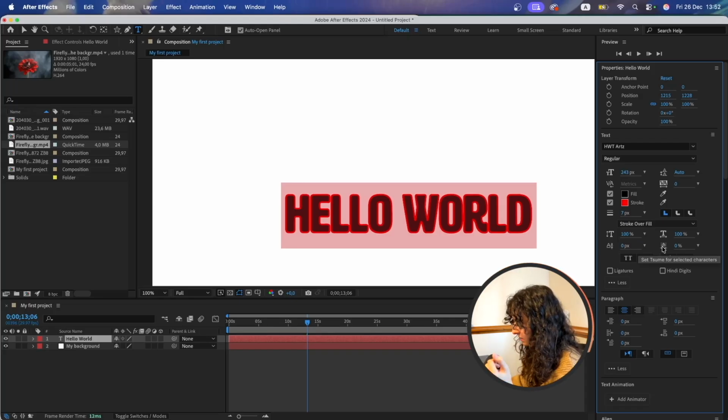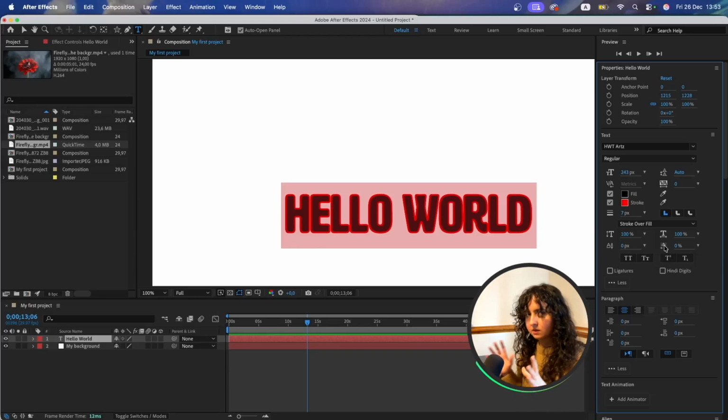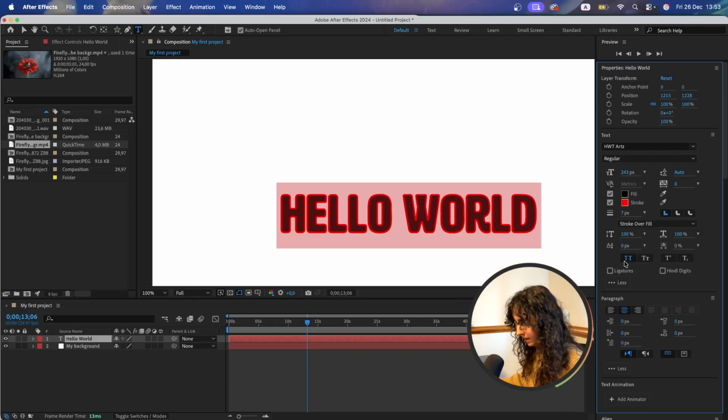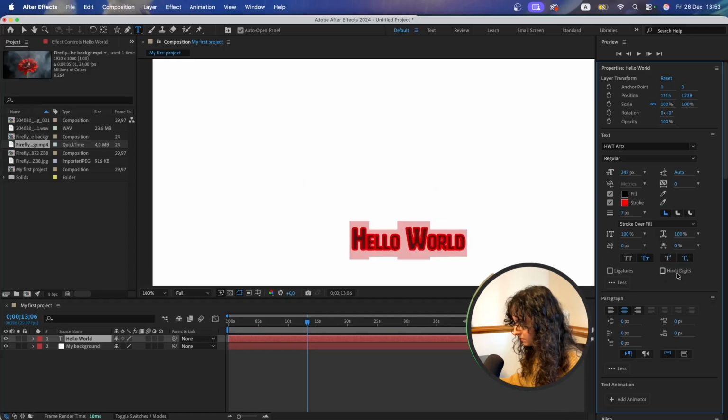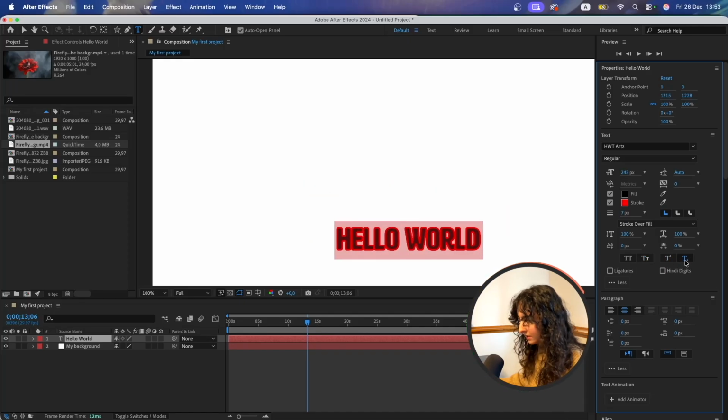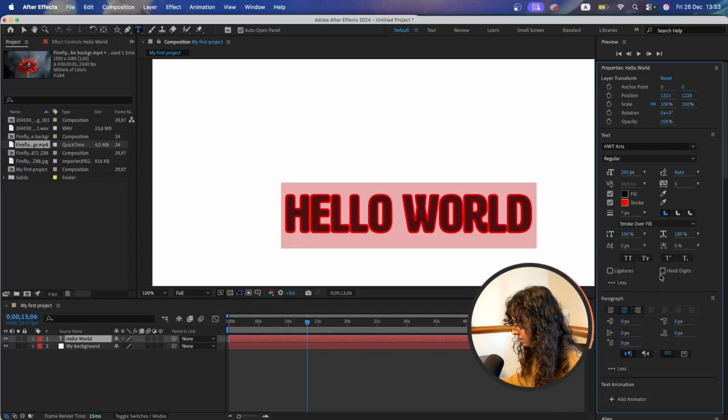And next up we have something for characters. It's called tsume. So if you have Japanese or kanji characters, it controls how squeezed or stretched those are. If you're working with Latin words, you don't really need to use this. And then we can automatically turn everything to all caps, turn it all to lowercase, small caps. We could do superscript. We can do subscript. And then if you select it again, you undo that. We have ligatures, Hindi digits, and if you press on that, it just hides everything.